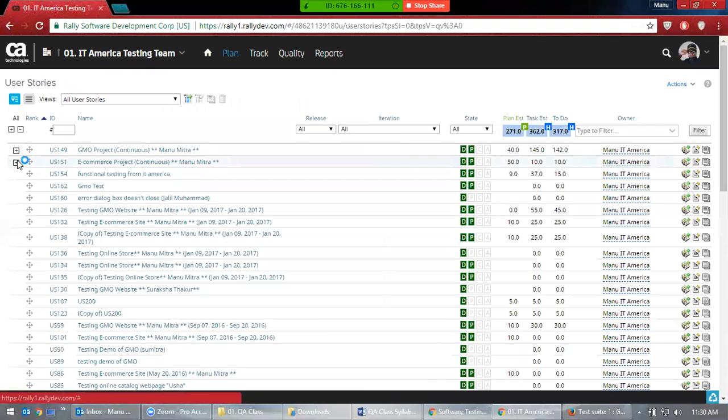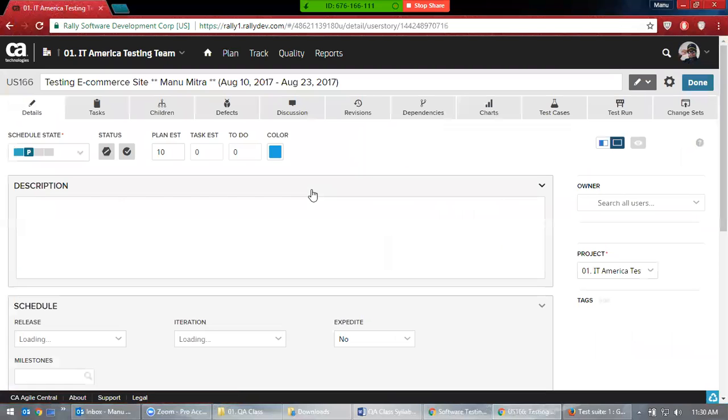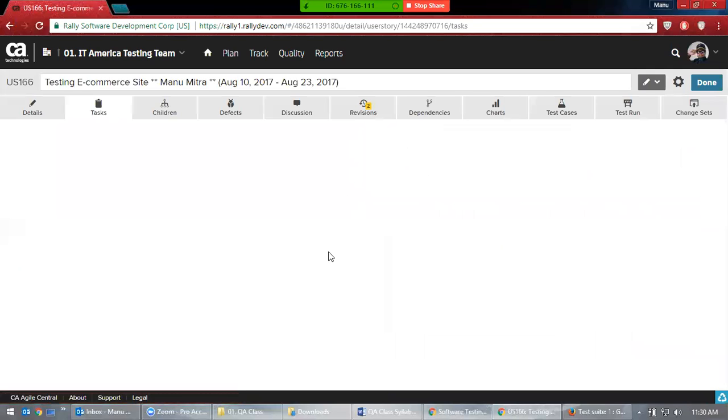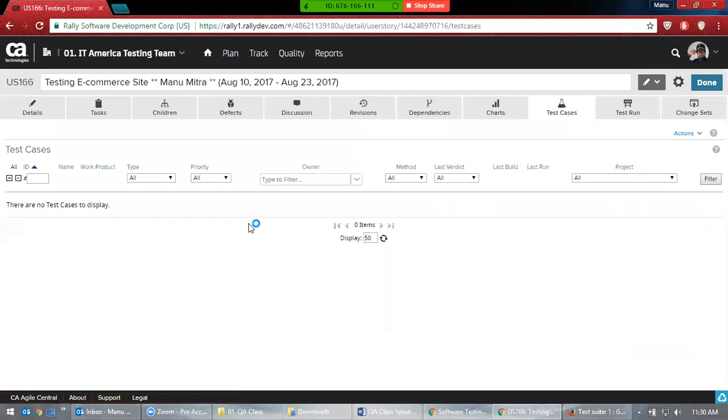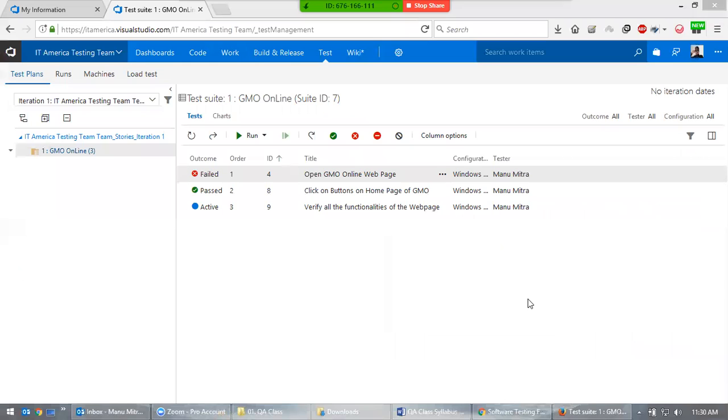So this is good because, let's say if I'm using this user story, the task is right in front of me and I can create the task, and the test cases are right in front of me. You can execute test cases right here. So that's the best part of being user friendly. This is really not that user friendly. But yeah, this is how you can do it in TFS. So this is called TFS, Team Foundation Server.